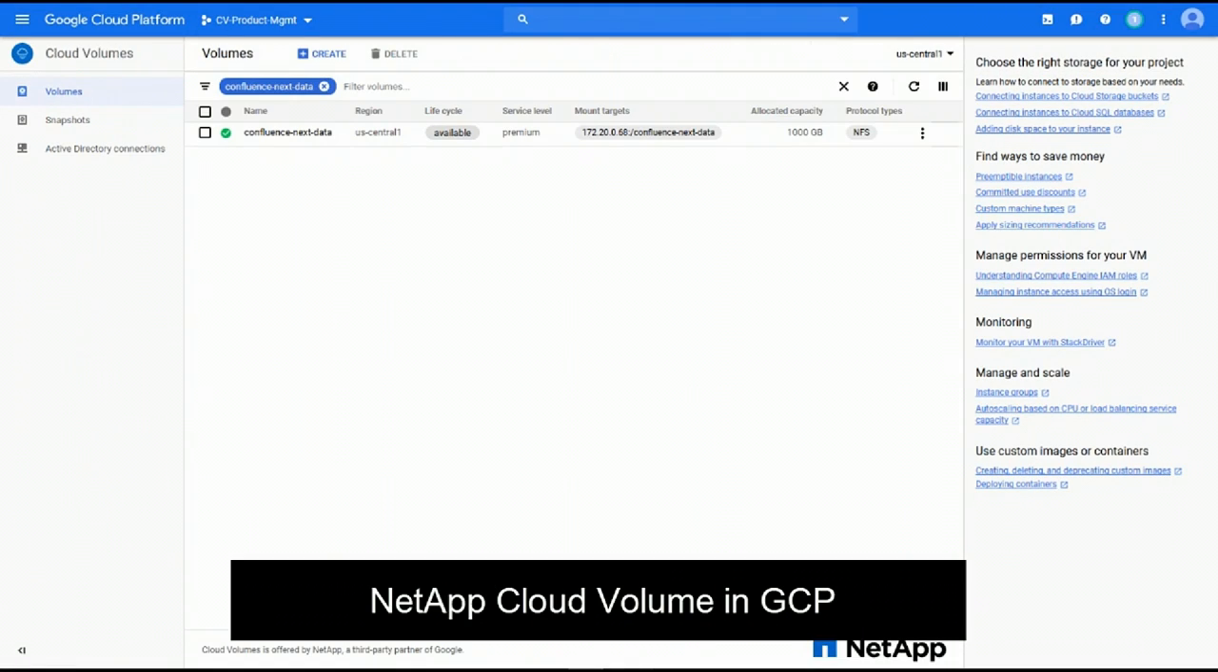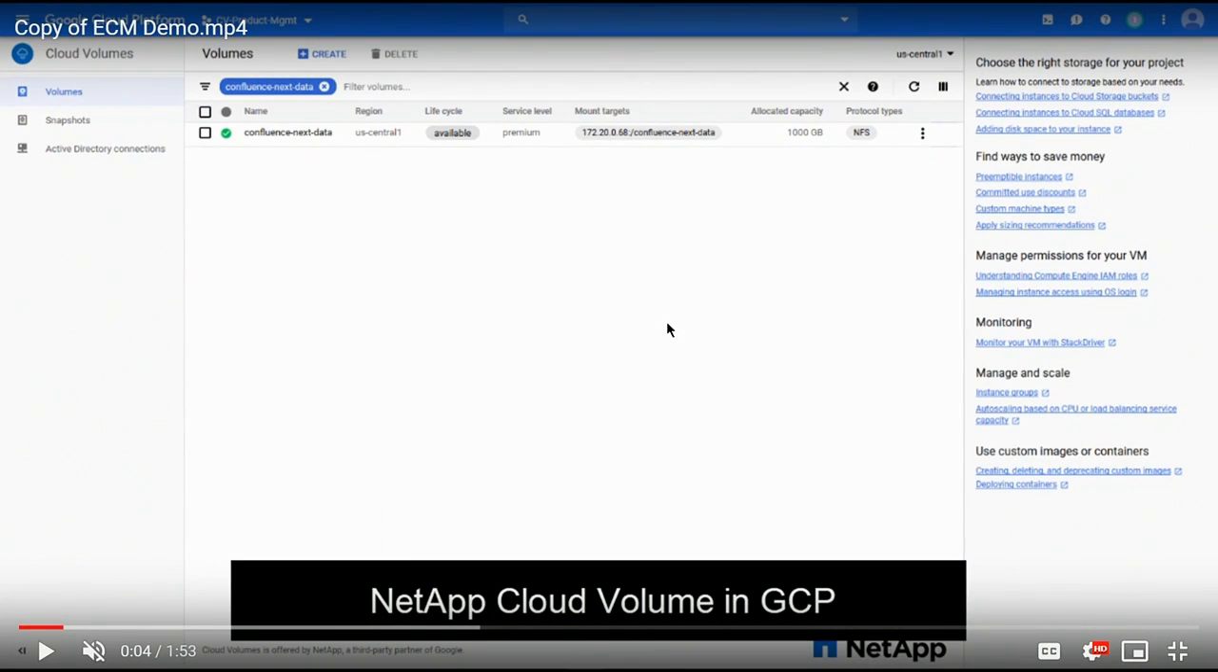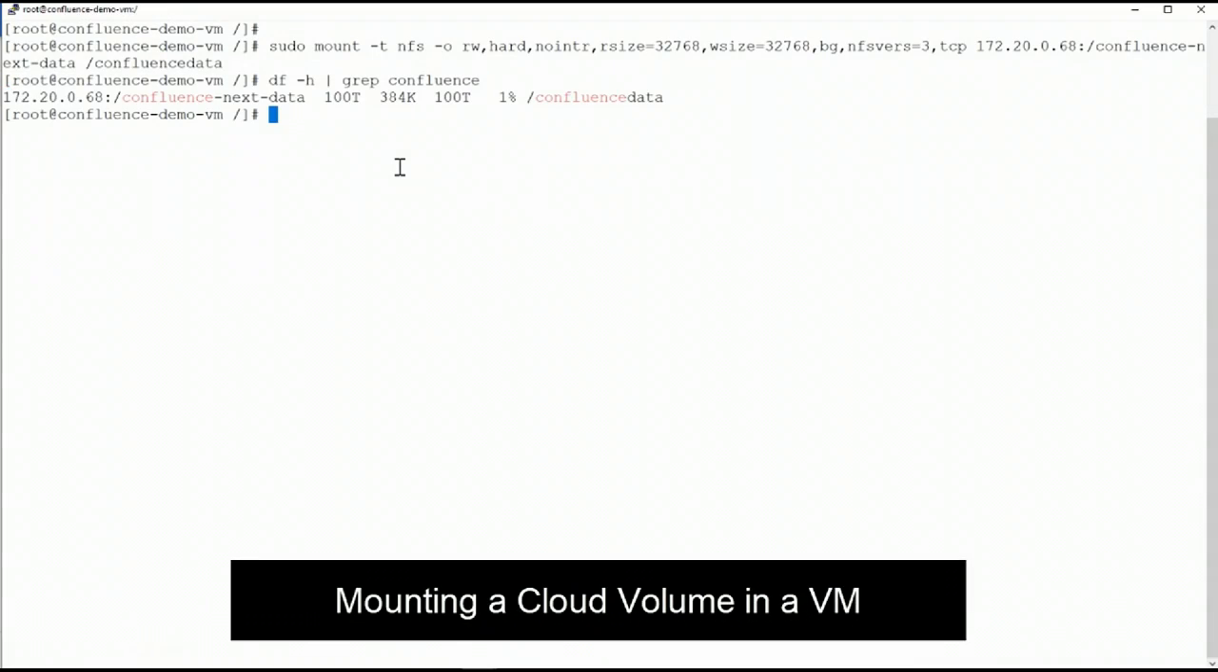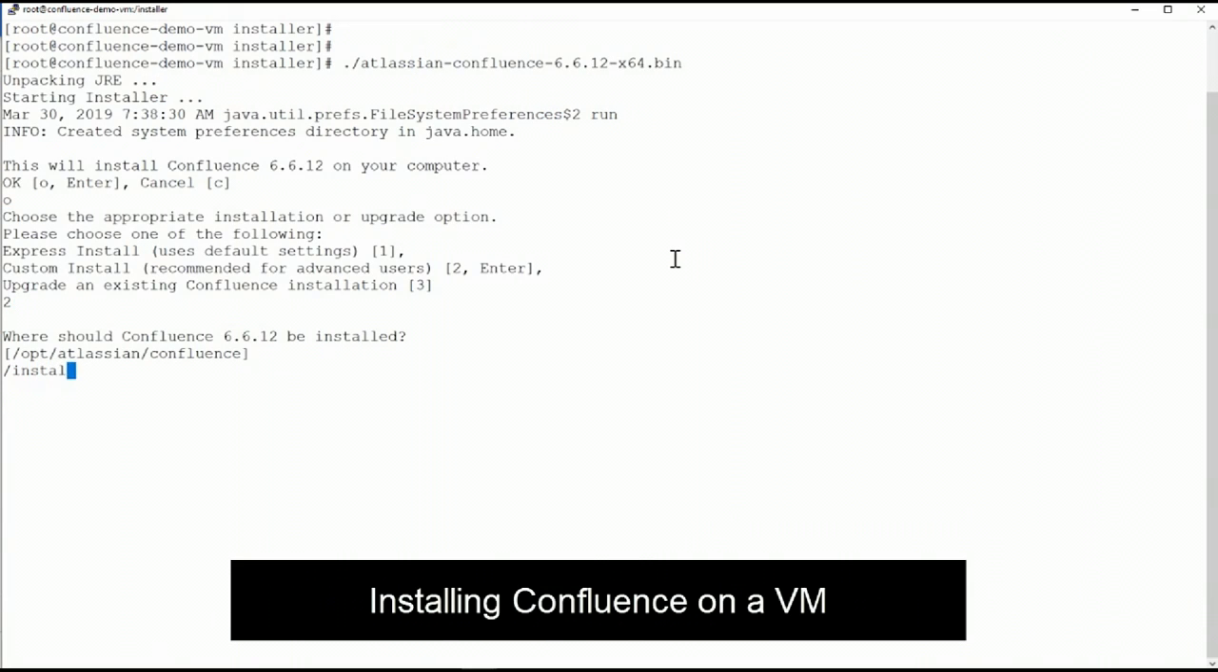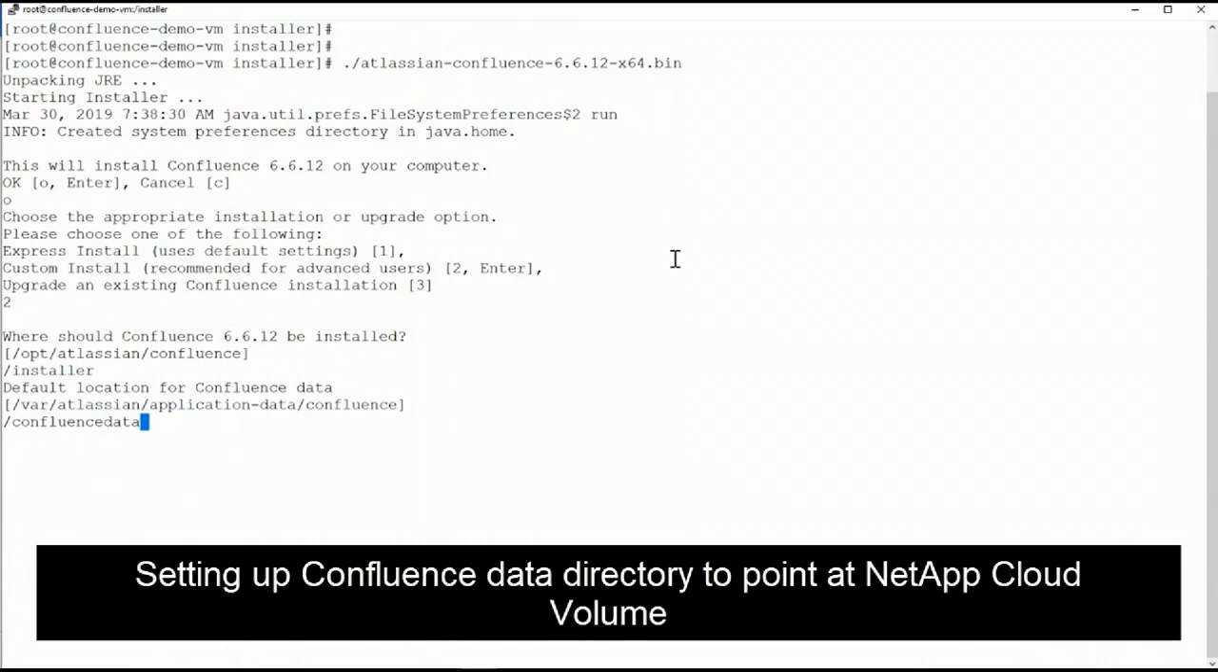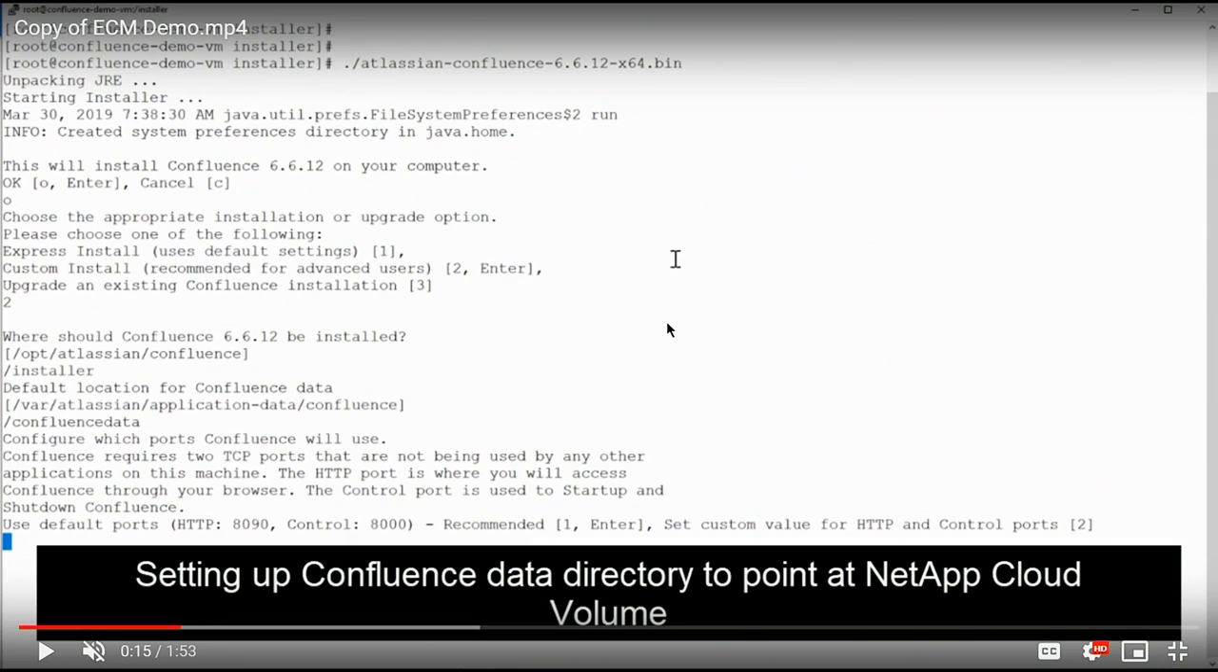And in the next screen, I have a cloud volume from NetApp, also called Confluence Next Data. And what I'm doing is I'm installing Confluence. This is an application example of an enterprise content management system where you're sharing and collaborating files. So I install that app on that Google instance, and then I switch the directory for data to that cloud volume I just created.